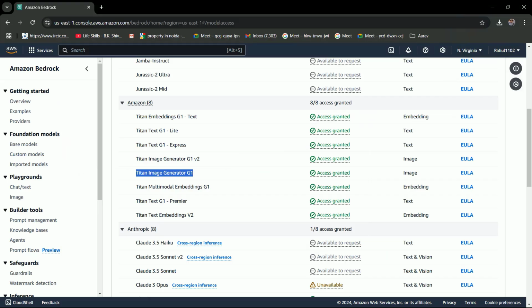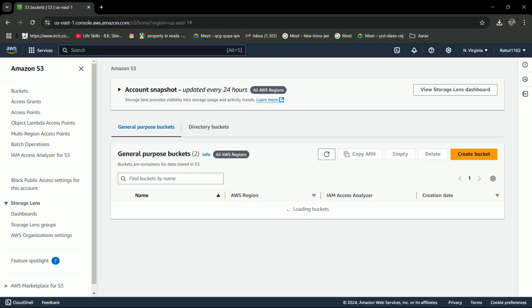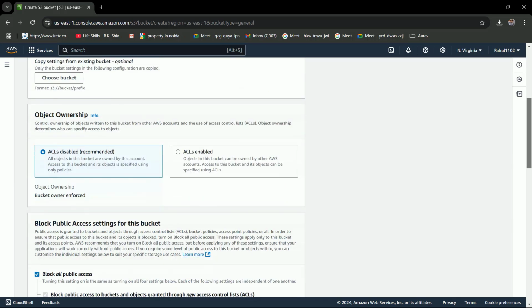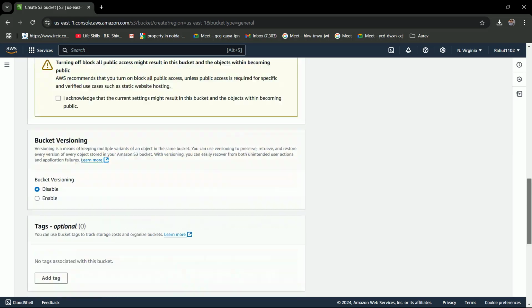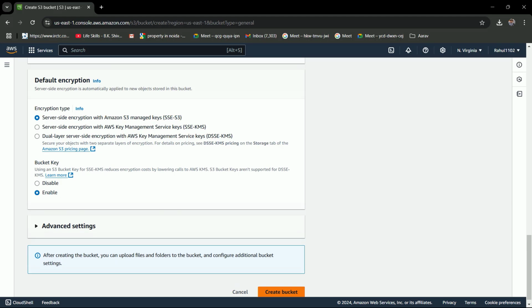So coming back here and in the search bar, just type S3. And create bucket. So what name you want to give? So let me give image for testing. You can give any name, it is up to you. I have just removed this tick, block all public access, and just create bucket.